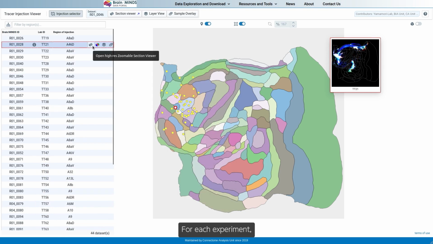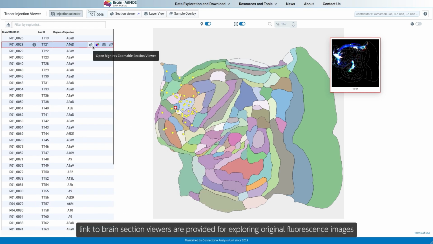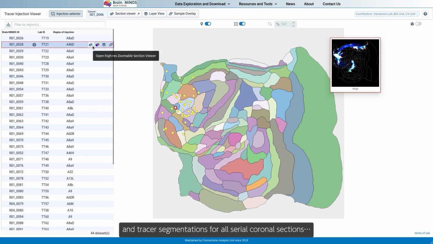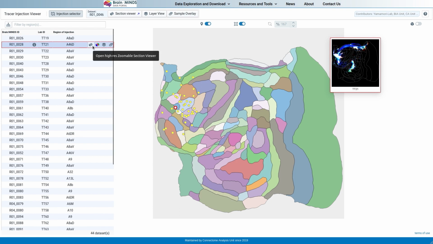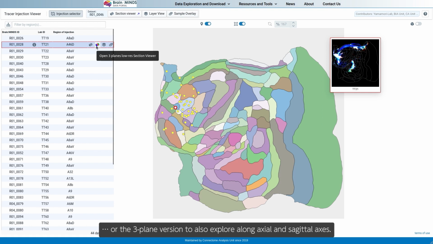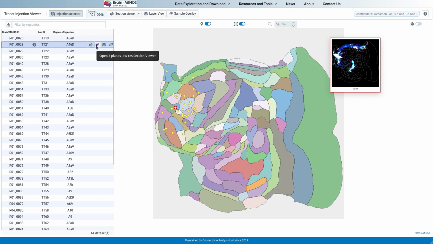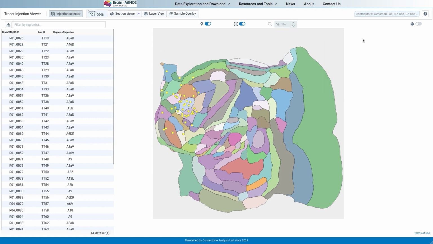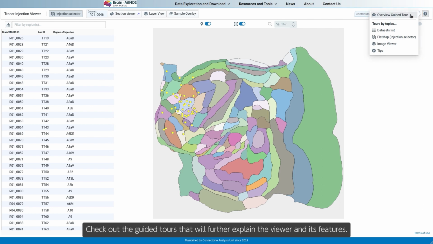For each experiment, links to brain section viewers are provided for exploring original fluorescence images and tracer segmentations for all serial coronal sections. Or the 3-plane version to also explore along axial and sagittal axes. Check out the guided tours that will further explain the viewer and its features.